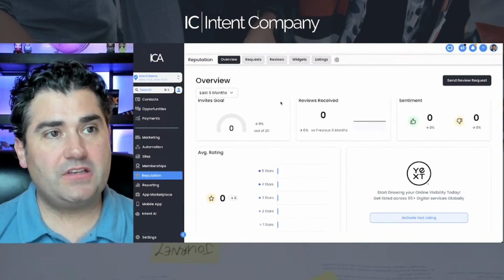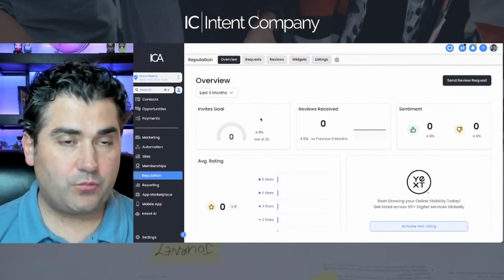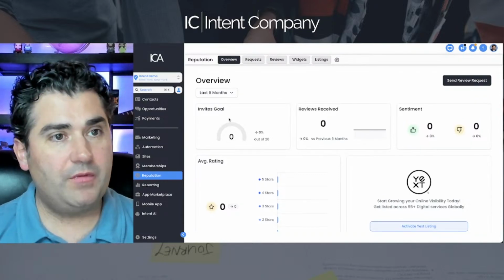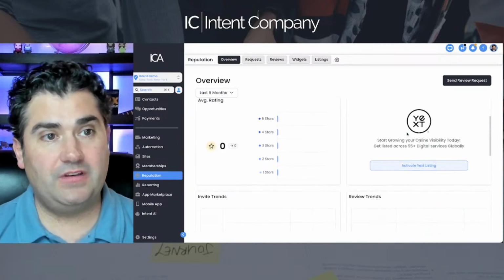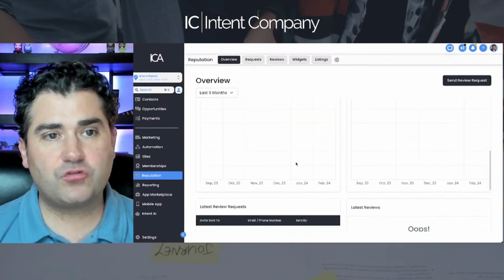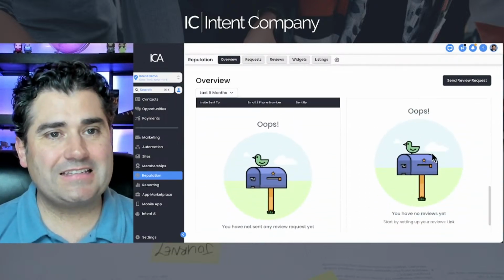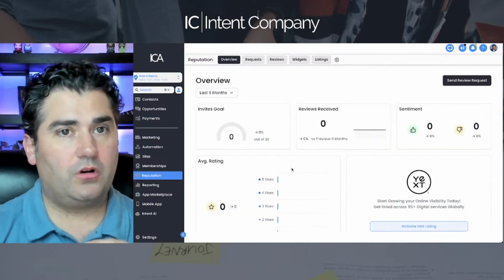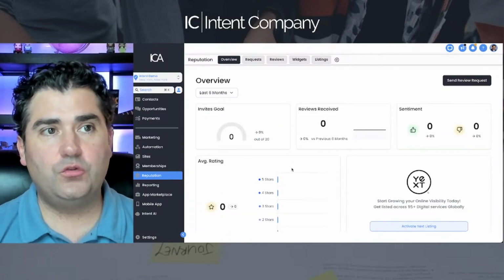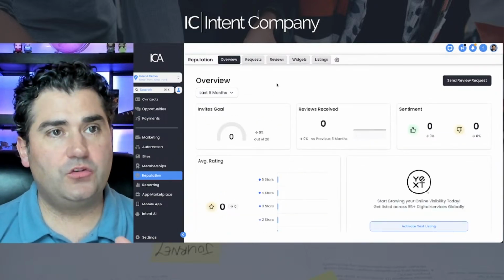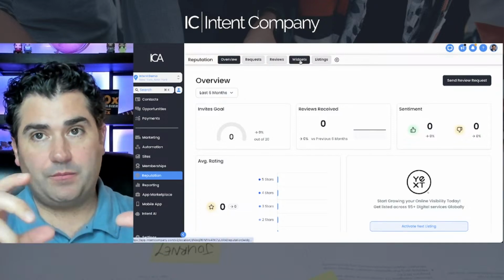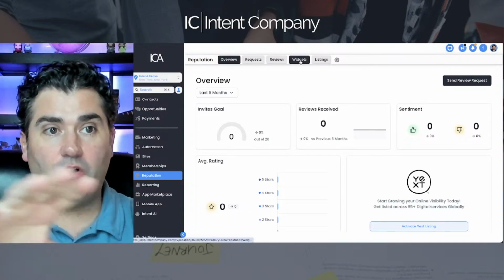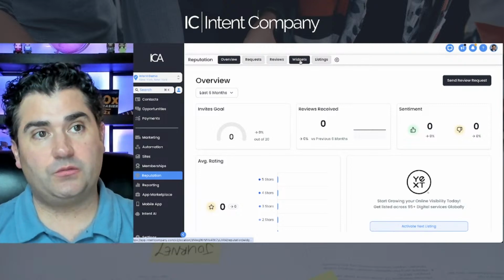And then this dashboard here will show you how many invites you had, which ones were received, whether they are positive or negative, how many 5-star reviews you have, and trends. So you can see exactly how your reviews are working and what you can do to get better reviews. You can also use a widget, so we can take a piece of code and you can put it on your website, so all of your reviews will show on your website as well.